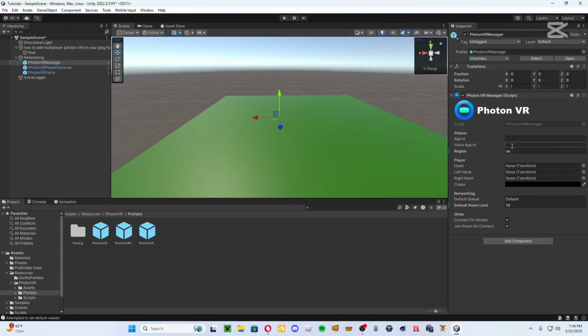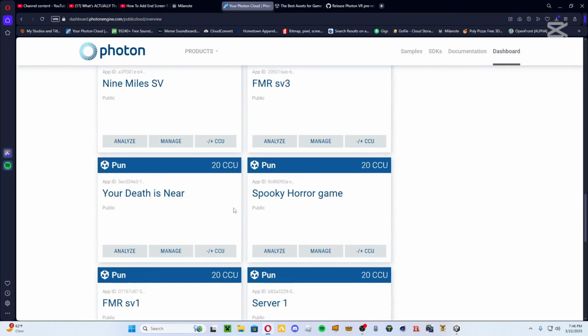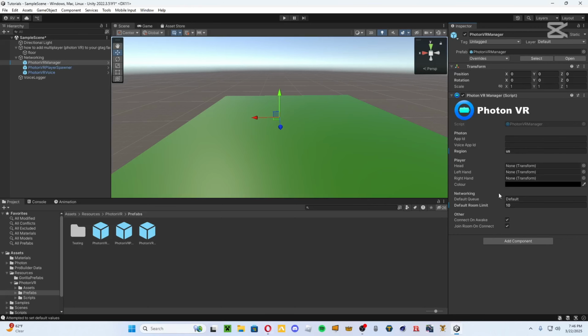Now, what you're going to do, you're going to go back to Photon Cloud. You're going to go to your servers. Mine's right here. You're going to app ID. You're going to control copy. You're going to go back to your Unity. App ID, paste it in there.